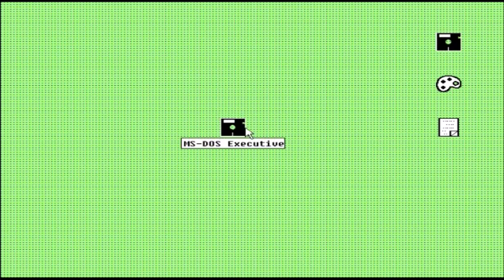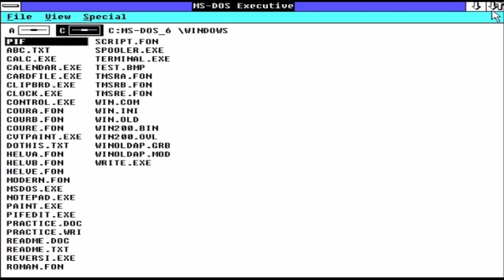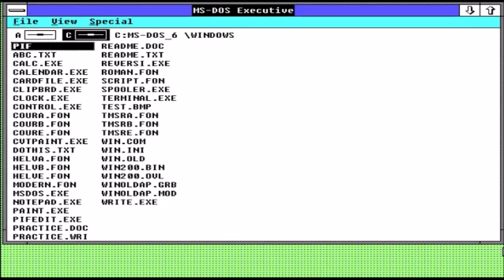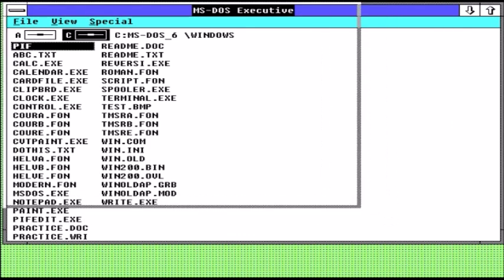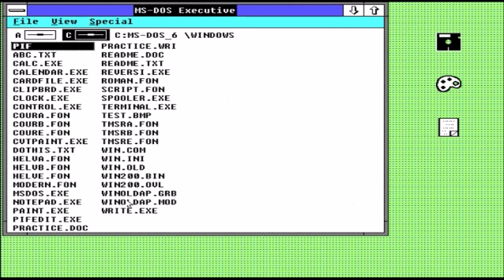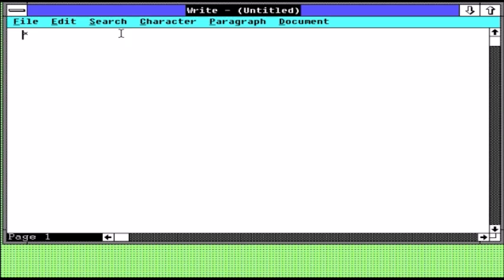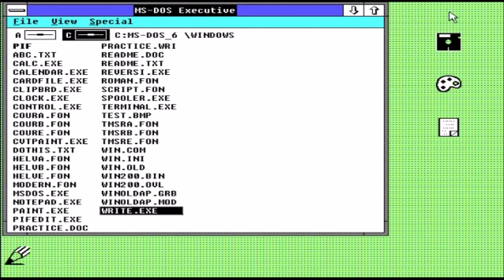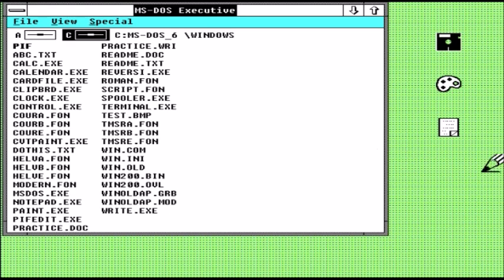There, so let's go back to the MS-DOS executive. I can minimize it, maximize it. I can also resize it, unlike in Windows 1, I believe. We got Write, we got Notepad. Let's check out Write here. Let's see what we got here. Minimize it. So yeah, we got all these different little nifty programs here already installed.